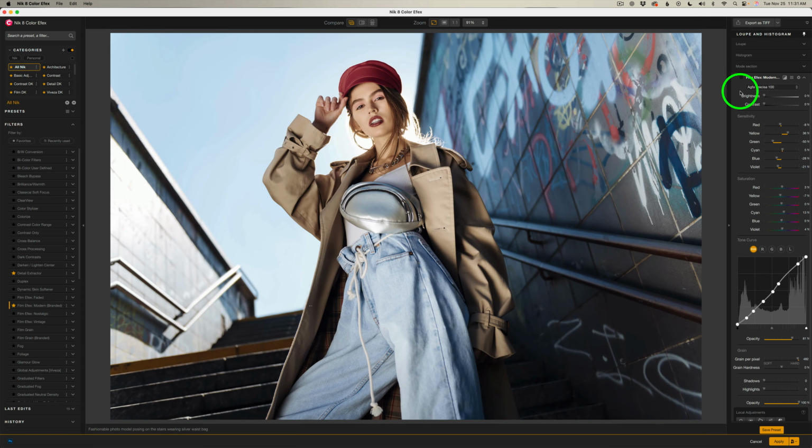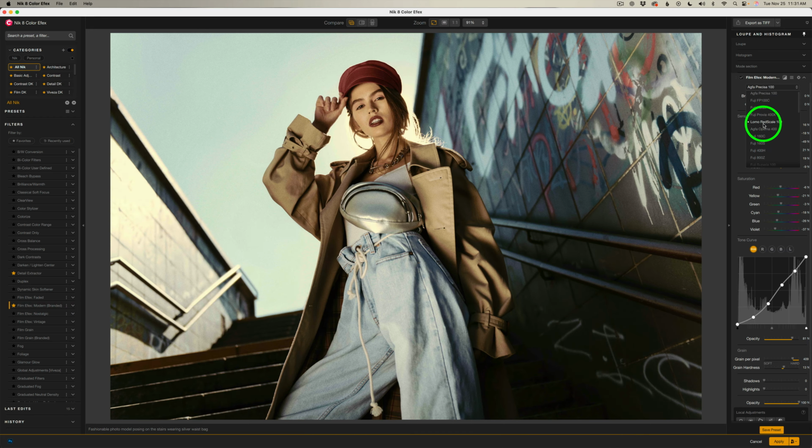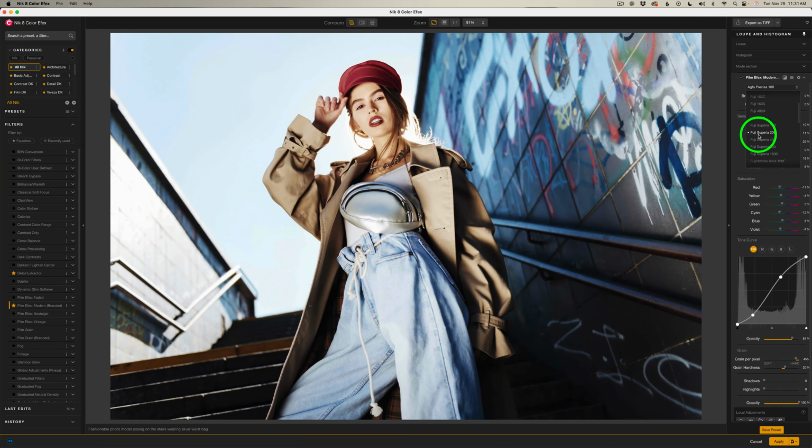Next, let's move on to this urban scene. We have some wonderful texture here with the graffiti on the wall and the steps. This is the perfect playground for Film Efex Modern. It allows us to really lean into that street vibe, adding some grit and character that ties the whole scene together.